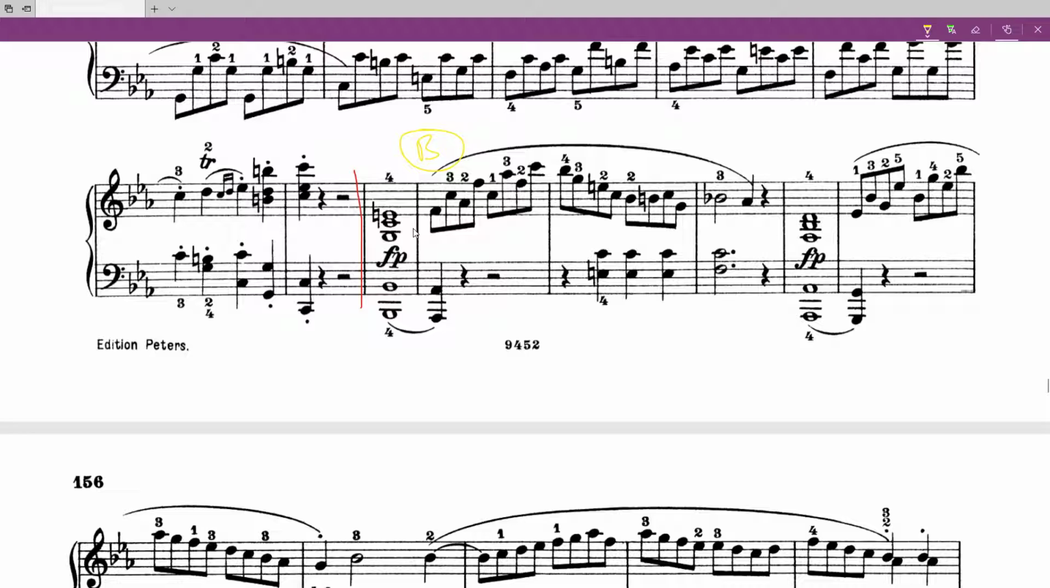Yeah, nothing too much to talk about here. Ends on the tonic right there. Yep, so that's pretty much nothing too interesting. Now, B section. Let's take a look at the B section.